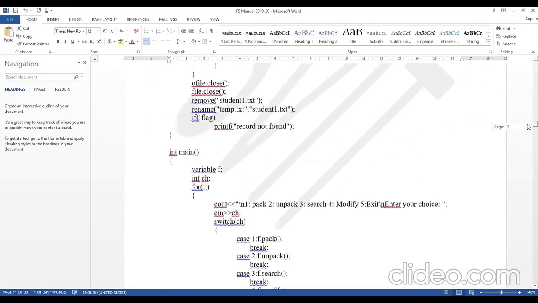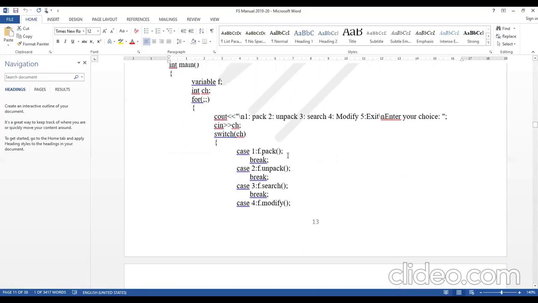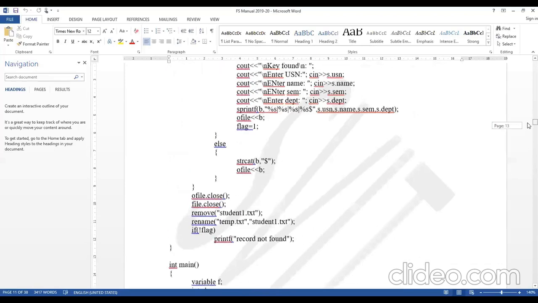These are the functions which you're calling. We'll see the functions one by one. Menu driven program, that's it. Infinite for loop, after each function it comes back to this for loop. So we'll see the pack function.